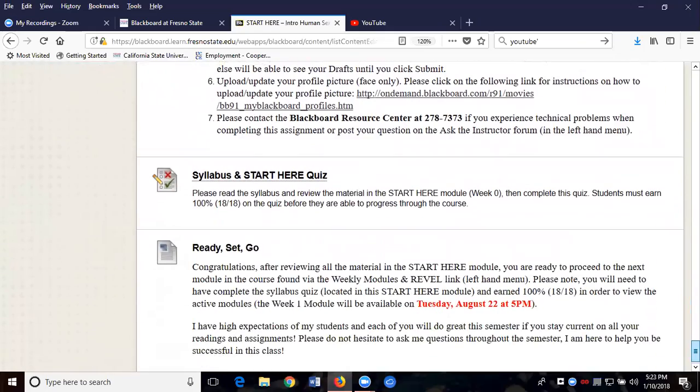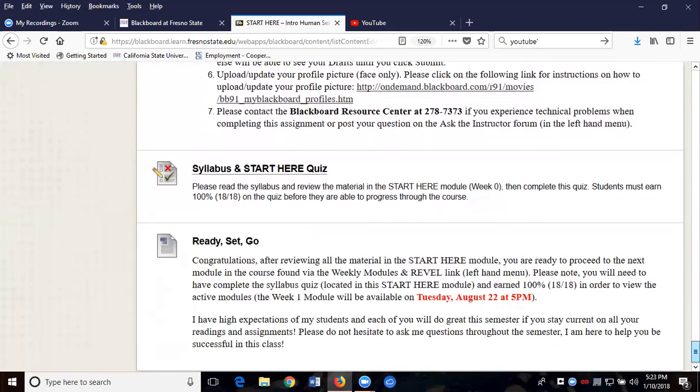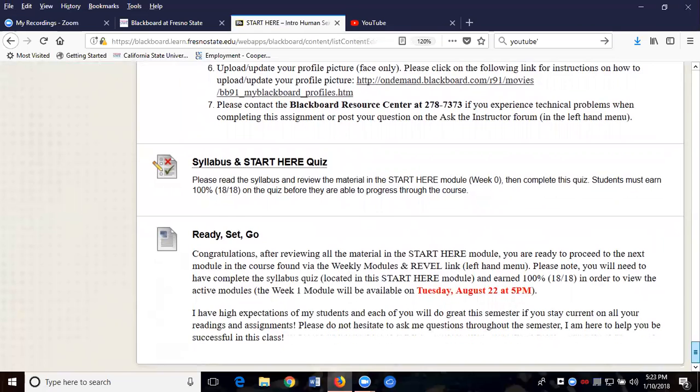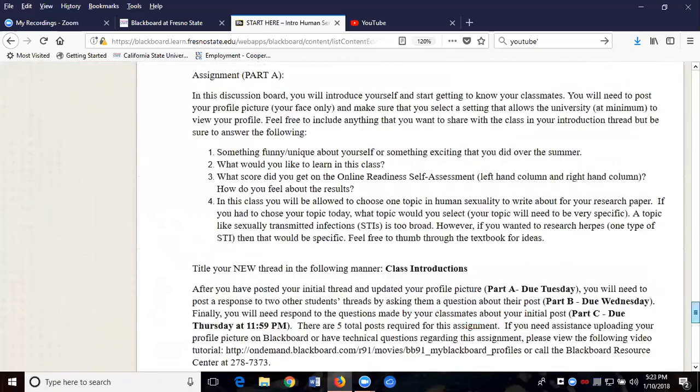I have a syllabus and a Start Here quiz, so that's based on the syllabus and the Start Here module. They're required to get 18 out of 18, so there's 18 questions, so they're expected to get 100% on the quiz. They have multiple opportunities to get 100%. And then I also tell them when module number 1 will be available.